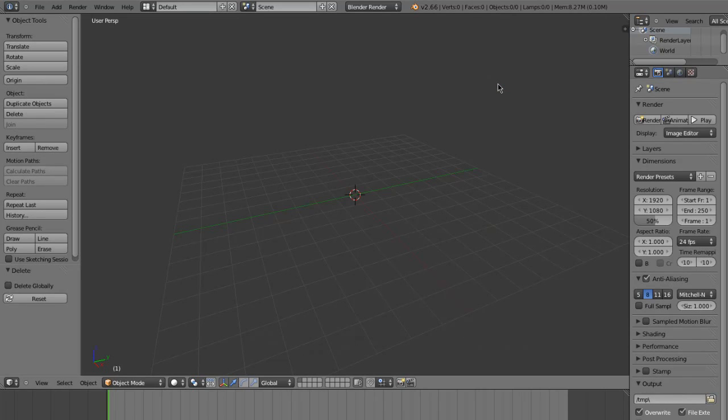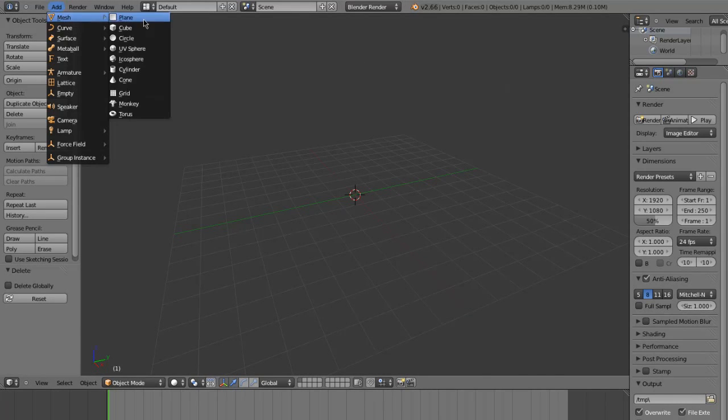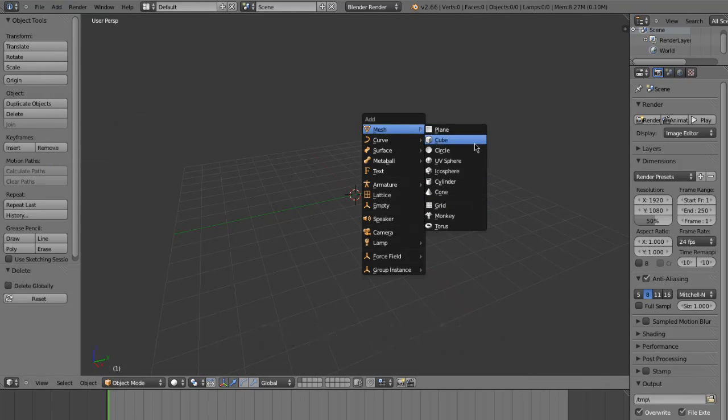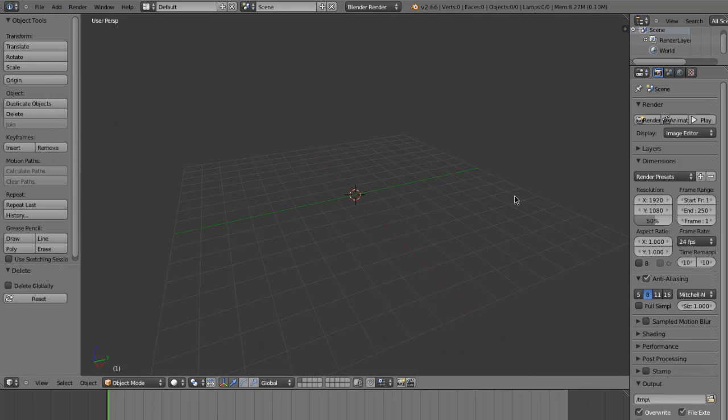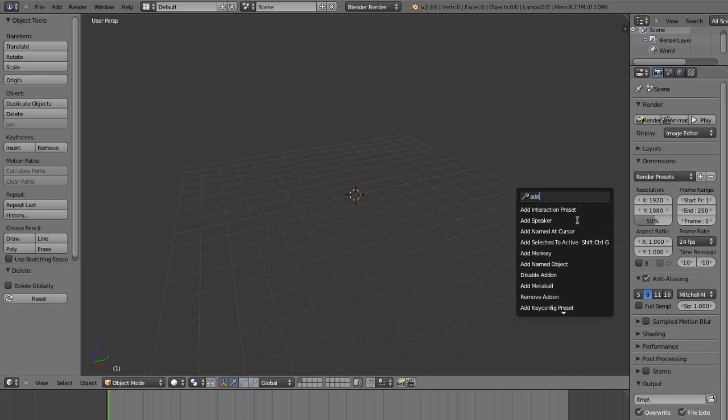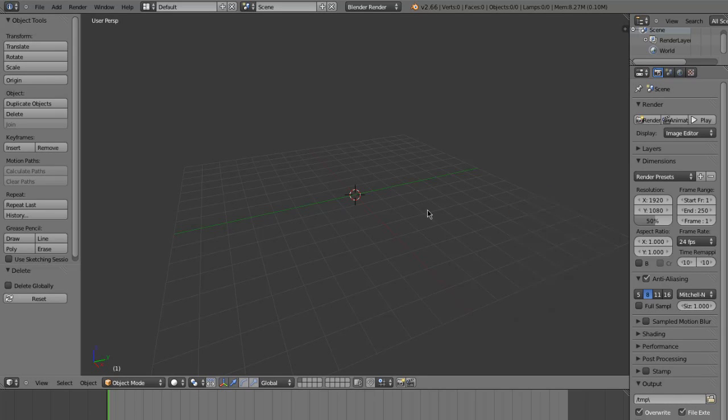Now, on to object creation. There are 3 ways you can create an object in Blender. 1. Go to the menu bar, Add, and choose from the list. 2. In the 3D view, press Shift plus A and choose from the list. This is basically a shortcut of the first method. And 3. Press the spacebar anywhere on the screen and type in Add, followed by the name of the object you need. Let us create a cylinder mesh.